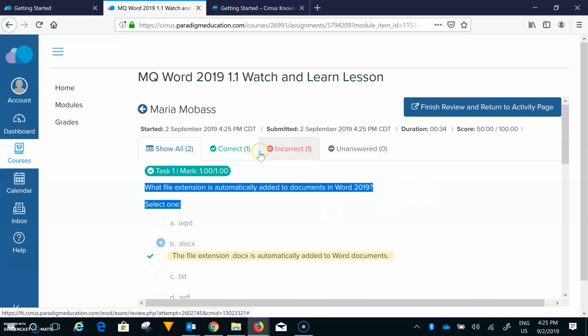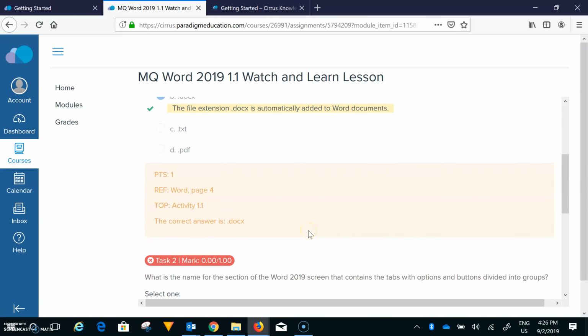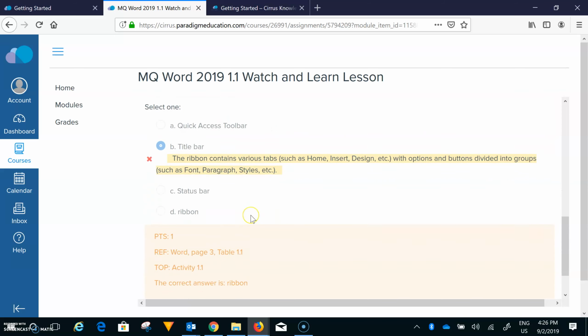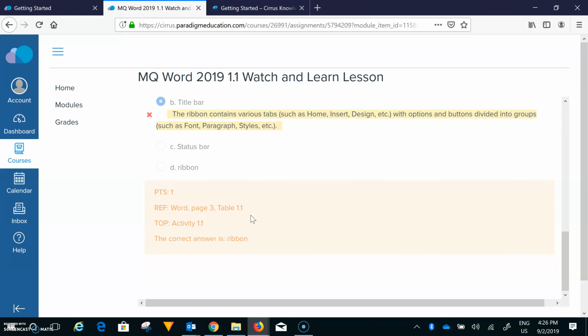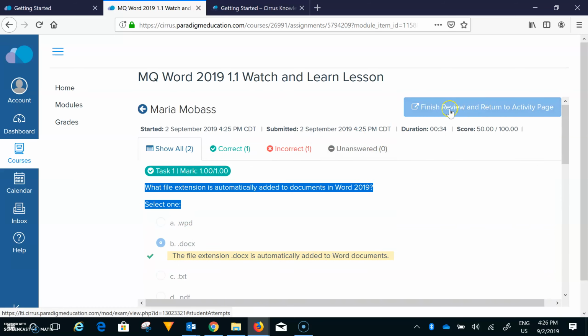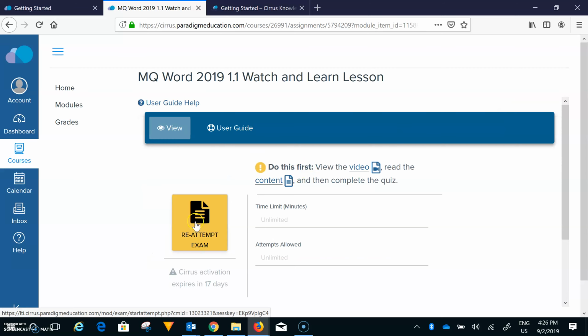So there is one incorrect and one correct, and it shows all and whatever is unanswered. You can review and see what was incorrect. The correct answer is going to be your ribbon. So you can attempt this again. If you want to retake the test, you can go ahead and retake it. Finish review and return to the activity page. You can do that, and reattempt the exam. You can go ahead and reattempt the exam.